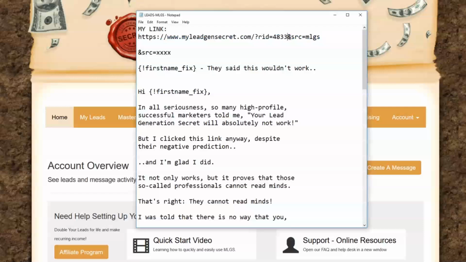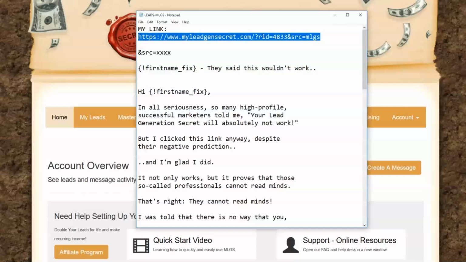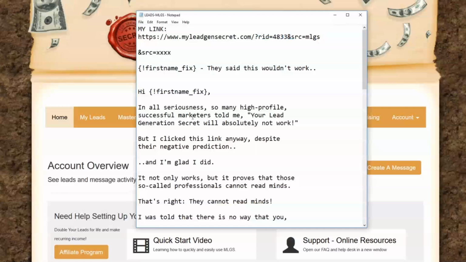So if you put ampersand src equals and whatever you want to put here to tell you what source it came from, I use MLGS when I send all the leads from my lead generation secret, because that way I know that the sign up came from MLGS. So that's the link right here now. It's nice and long and shows your referral ID number at the end, and then ampersand src equals and put whatever initials you want there, and I use MLGS.